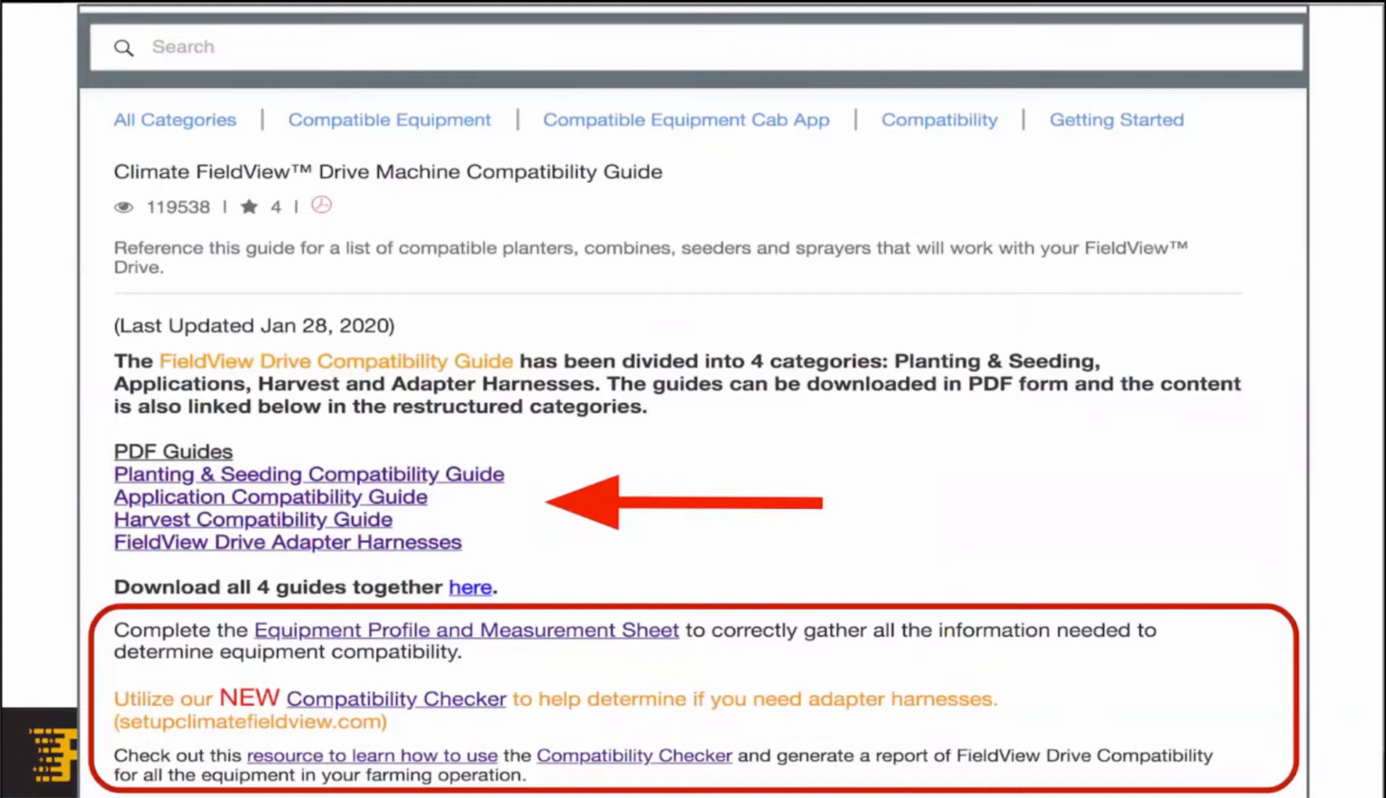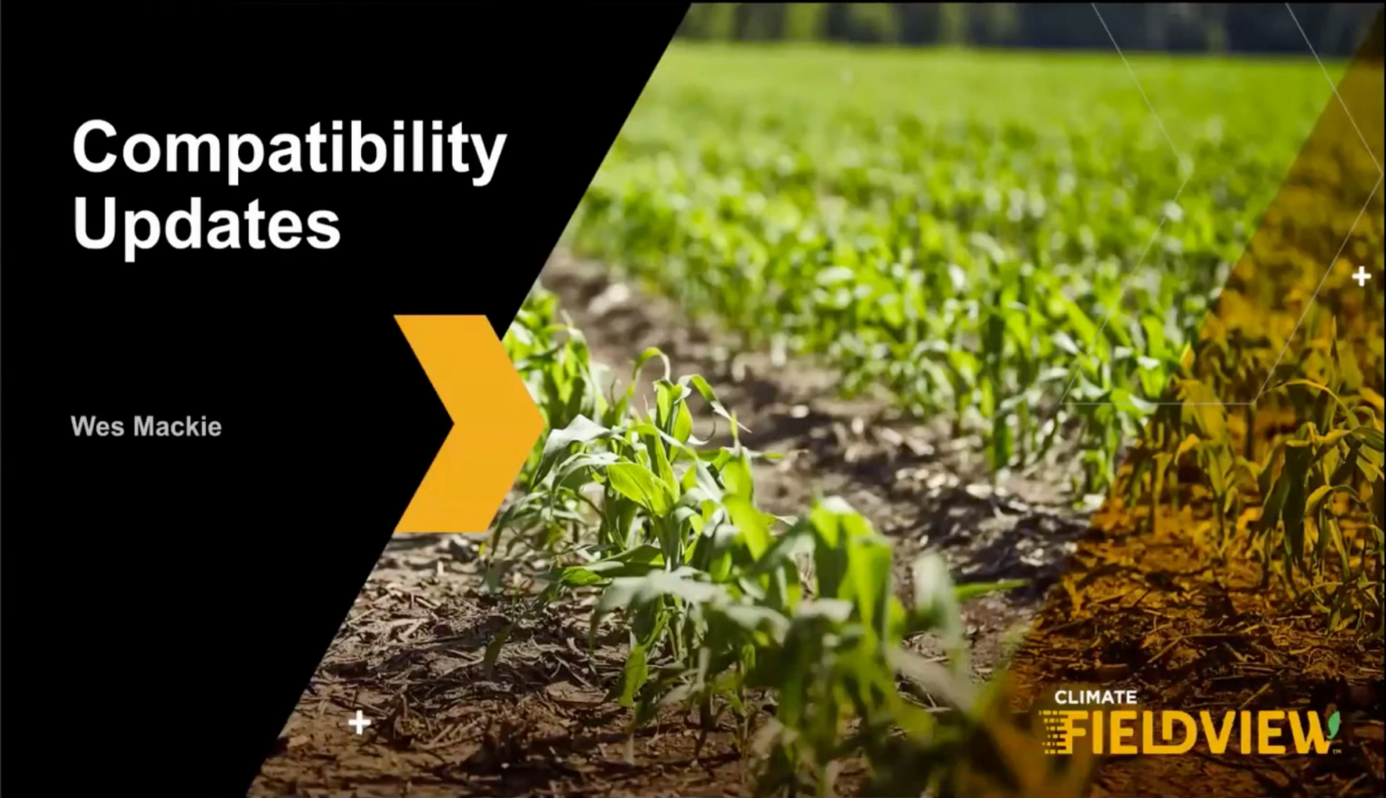So if you see at the bottom there in that red box, it says utilize our new compatibility checker to determine if you need an adapter harness, or it'll tell you, hey, we might not be compatible for your specific setup. You might be Data Inbox, which means pulling the data off the monitor and loading through Data Inbox. So all that information can be found here. Again, if you're not sure, reach out to your local resources and make sure that you're working with them to make sure that we're putting in the right things. If anything gets a little bit confusing, we can know for sure whether you're compatible or not by helping you out.